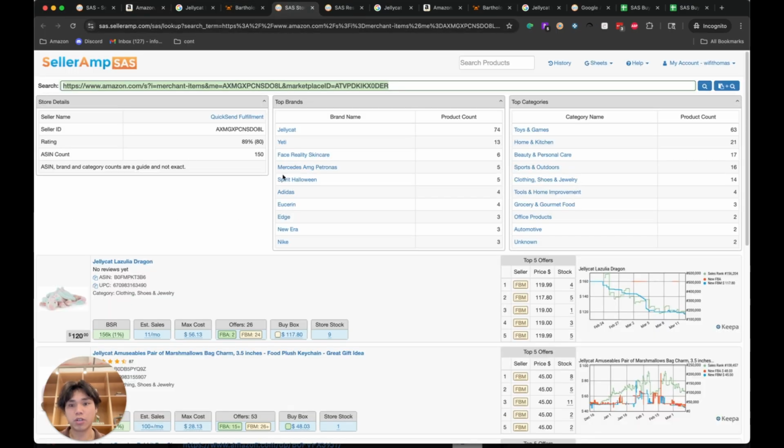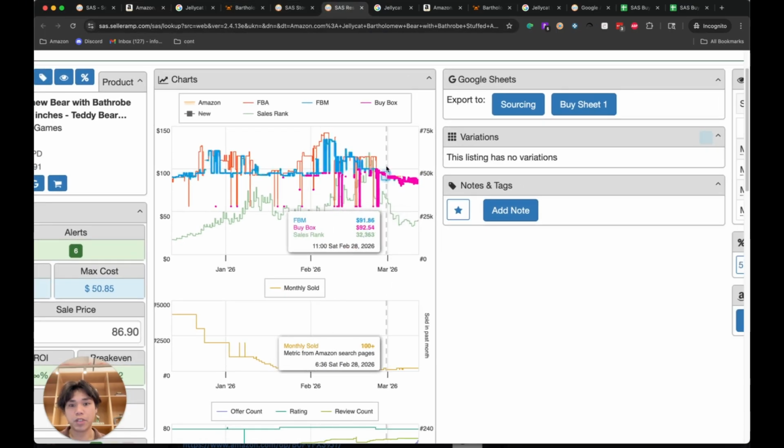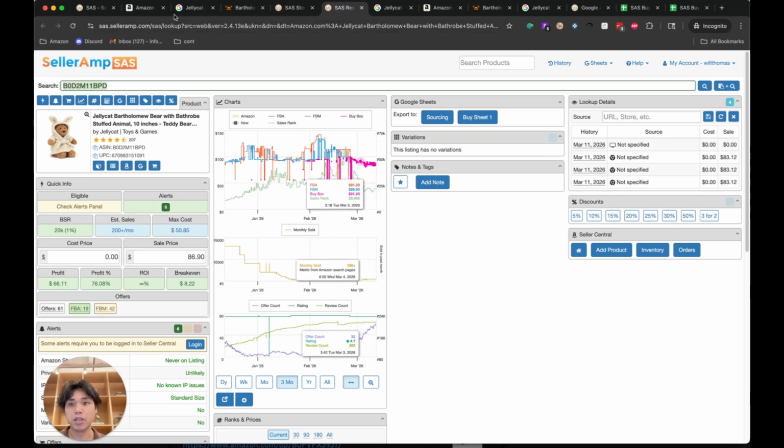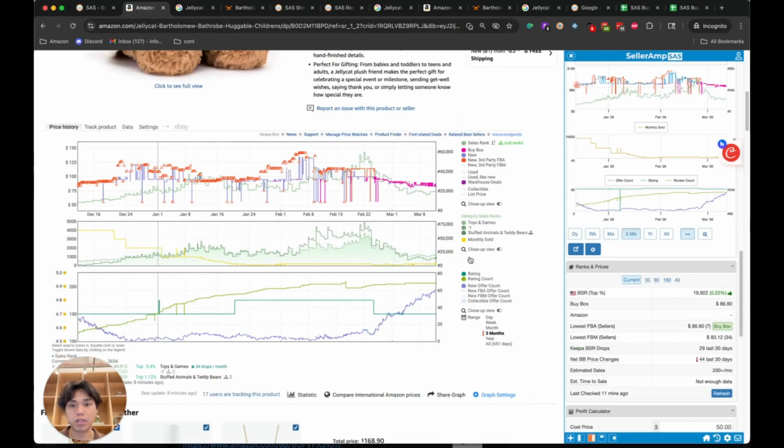Or you can see it on the SellerAmp here as well, on the SAS webpage. But in my opinion, the best way is to look at the Keepa chart this way. So you can see the price line, how the product performs over a period of time, and everything like that.